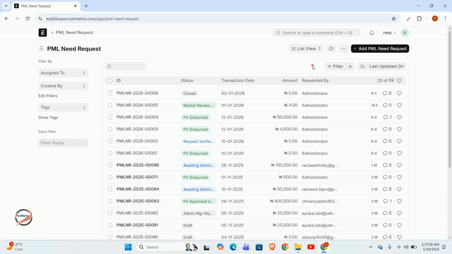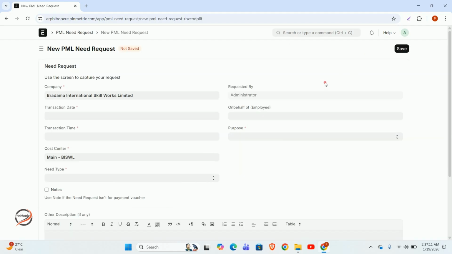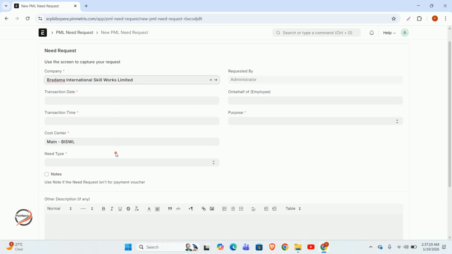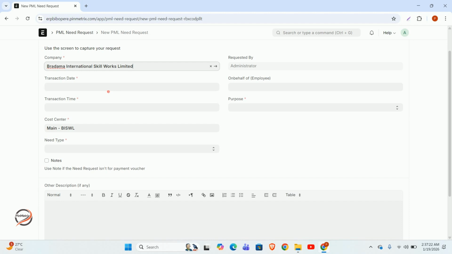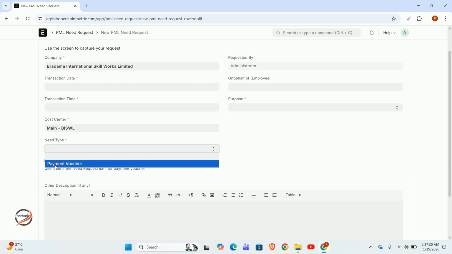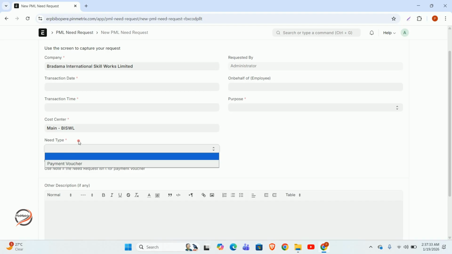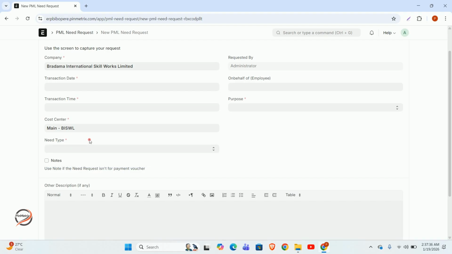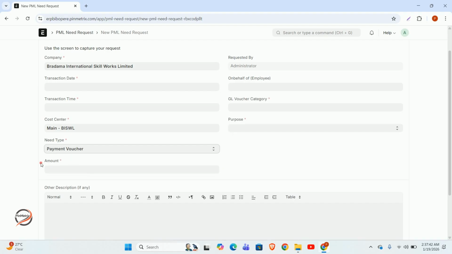Now, like we all know, we click on add need request. We've been able to explain all these fields, but the only field I'm going to explain, which is not in the first video, is this. On the first video, there's something here called need type, which allows us to select our payment voucher. But if you notice, if I select payment voucher at this point, just watch something. Look at this note. If I select payment voucher, it means that note disappears, which means this document can actually be categorized into two things.